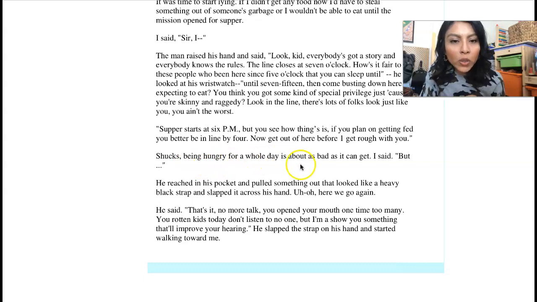Shucks, being hungry for a whole day is as bad as it can get. I said, Bud! He reached in his pocket and pulled something out that looked like a heavy black strap and slapped it across his head.